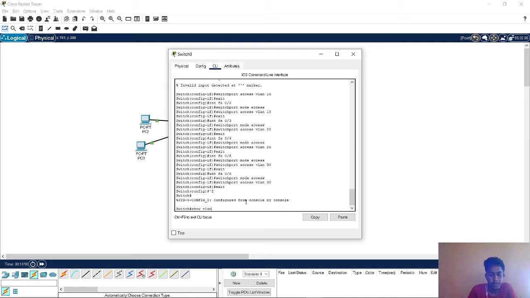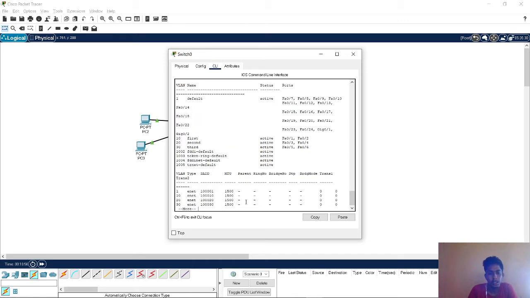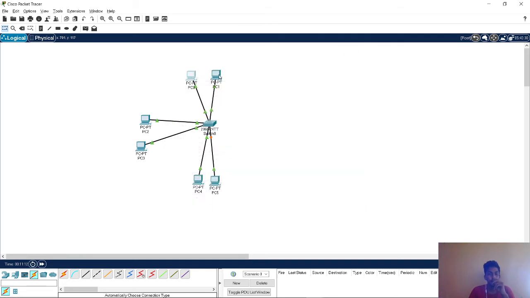Now let us see show VLAN. You have seen first, second, third, each is active. Pins 1 and 2 are allotted to VLAN 10, 3 and 4 are allotted to VLAN 20, and 5 and 6 are allotted to VLAN 30. Now let us check the communication between them.